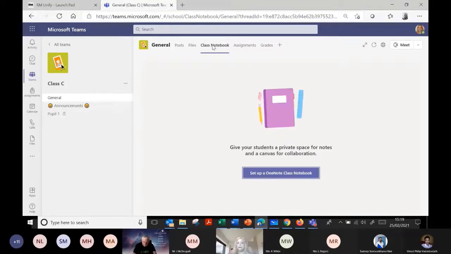Now, the other thing with class notebook is that there's one for every team, but you may not want more than one notebook. So actually what you can do when you set it up, you can set it up from an existing notebook. Now, this is great if you've got multiple teams. It's also great if you want to move the notebook from last year's team into this year's team. So I'm going to do it from an existing notebook.